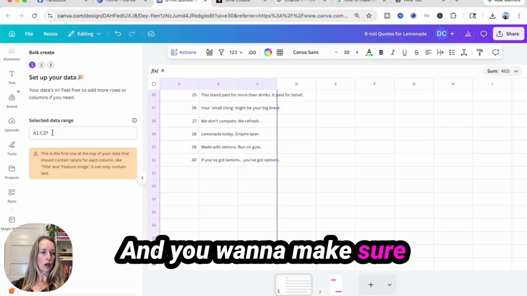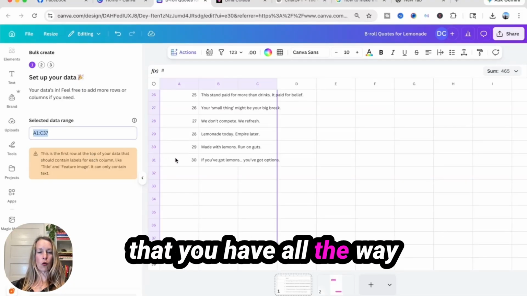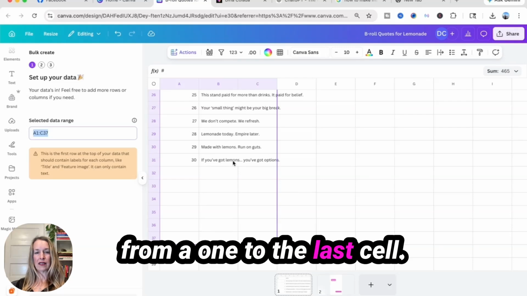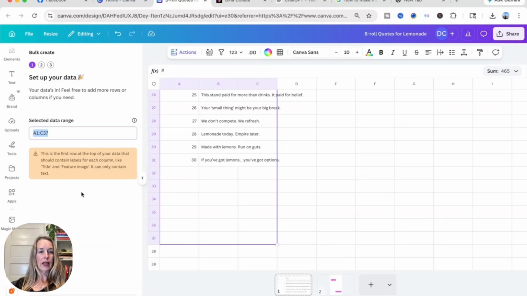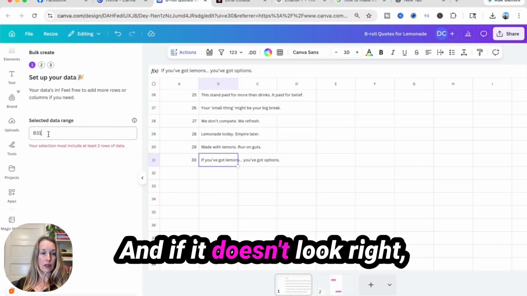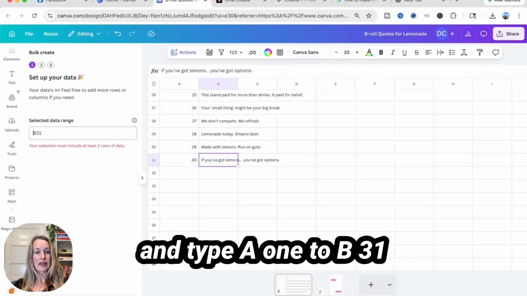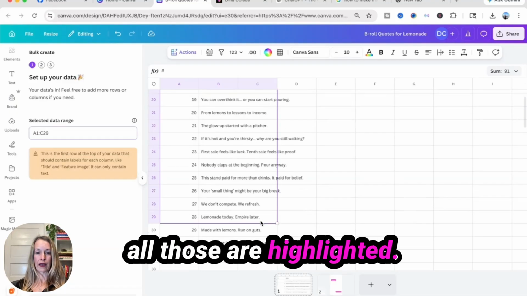And you want to make sure that here where it says select a data range, that you have all the way from A1 to the last cell in the spreadsheet in B column. And then you're going to want to click on the white area here. And if it doesn't look right, you're going to go ahead and type A1 to B31. And you want to make sure all those are highlighted.